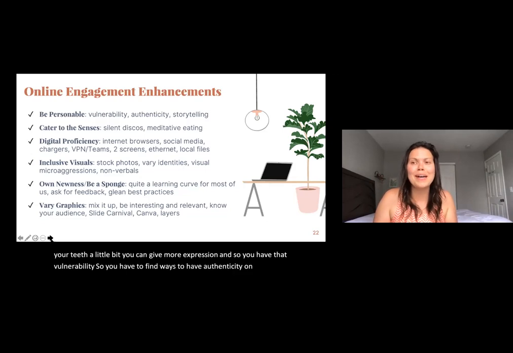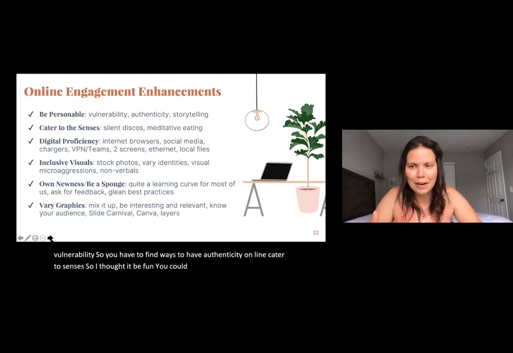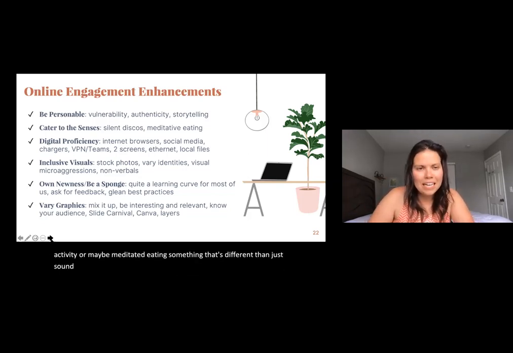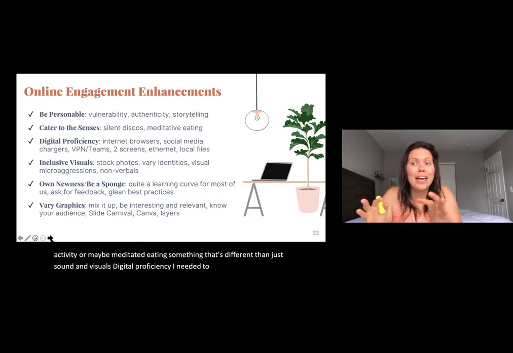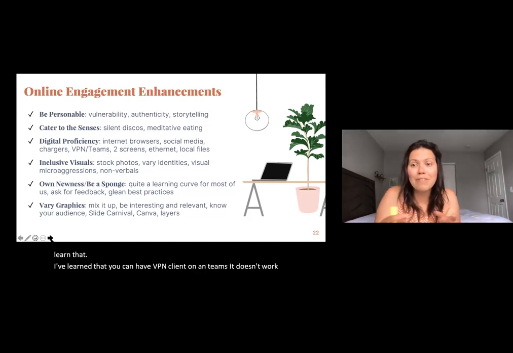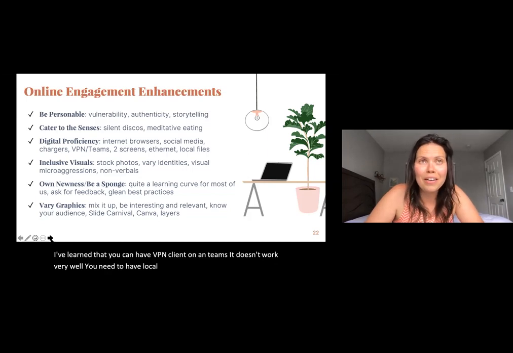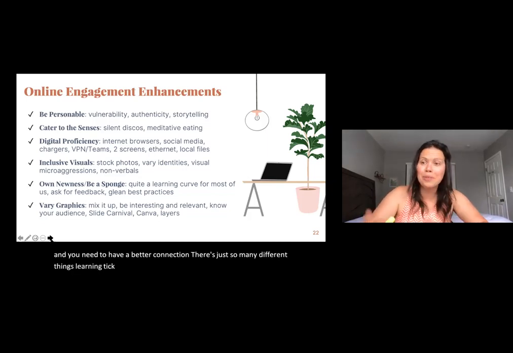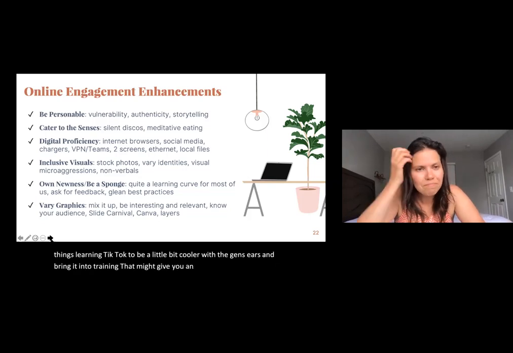Cater to senses. So I thought it'd be fun. You could do a silent disco for an activity, or maybe meditative eating, something that's different than just sound and visuals. Digital proficiency, I've needed to learn that. I've learned that you can't have a VPN client on and Teams. It doesn't work very well. You need to have local files to show a video if your Wi-Fi sucks, and you need to have a better connection. There's just so many different things. Learning TikTok to be a little bit cooler with the Gen Zers and bring it into training might give you an advantage this year.